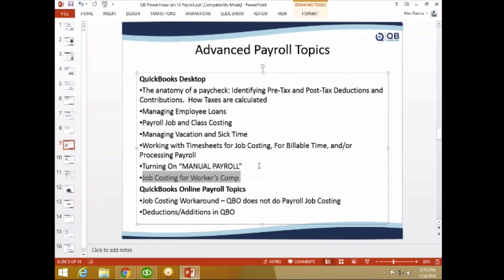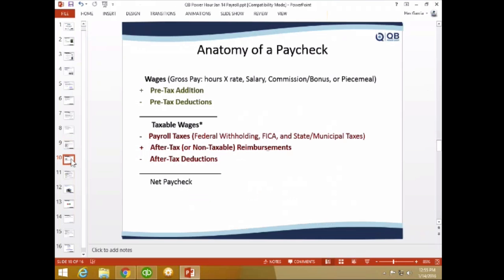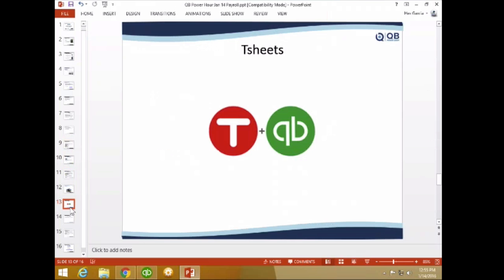Okay, so the last topic I'll cover, because we're almost out of time, is how to turn on manual payroll. But what I'll do real quick is, let me run a slide here.